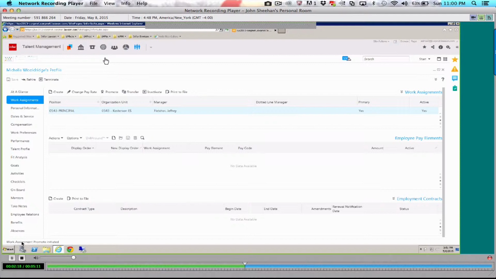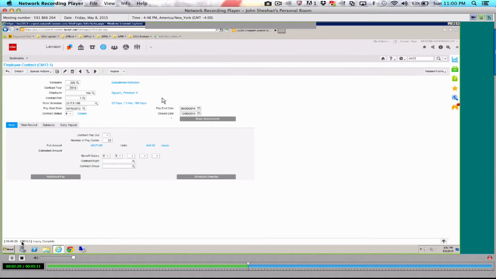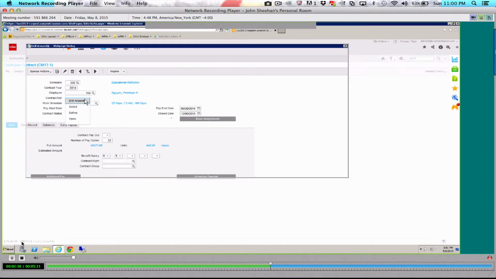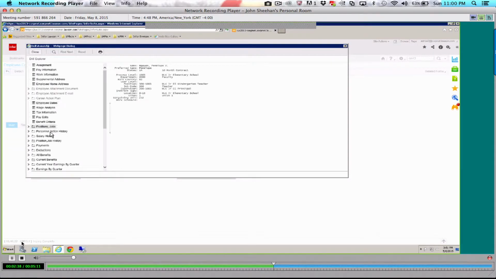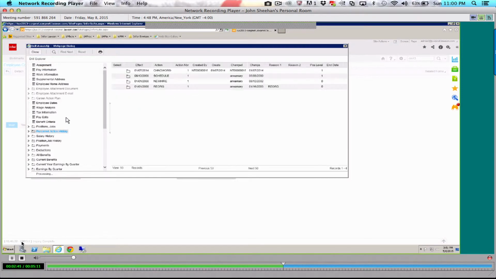Let's go over to the contract side and take a look at what it's going to do. I actually pulled up somebody different than what I just did because I wanted somebody with some historical data. And I'm pulling up somebody who had a change on them that affected a contract change. So let's take a look at what this change was. Here's a listing of all the changes and all the actions that this employee has had. And we see that this employee had a work schedule action done on January 7th of 14.